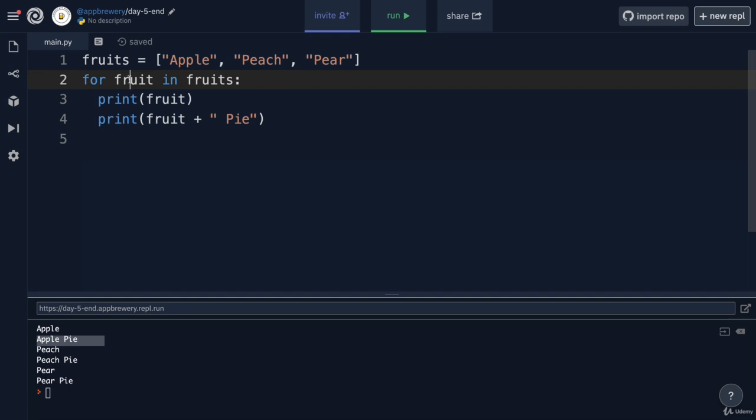So this is how we can implement a simple for loop that loops through a list and assigns a variable name to each of the items in the list in order. And then inside the for loop, after the colon, after some indentation, we can do something with that temporary variable for each of the items.